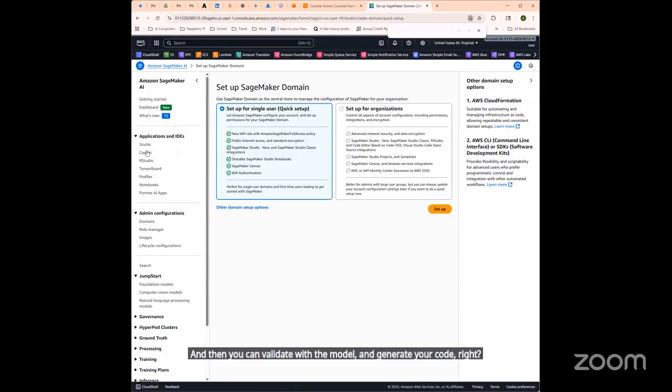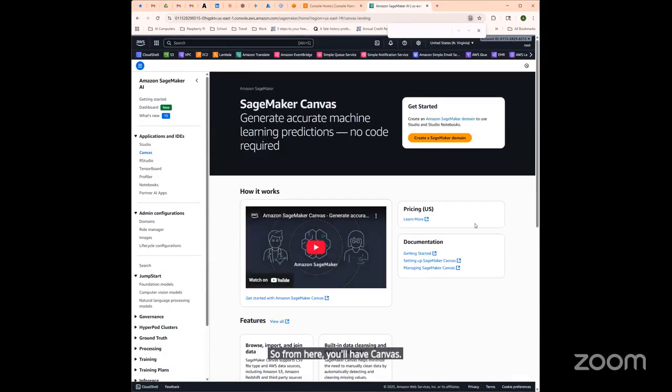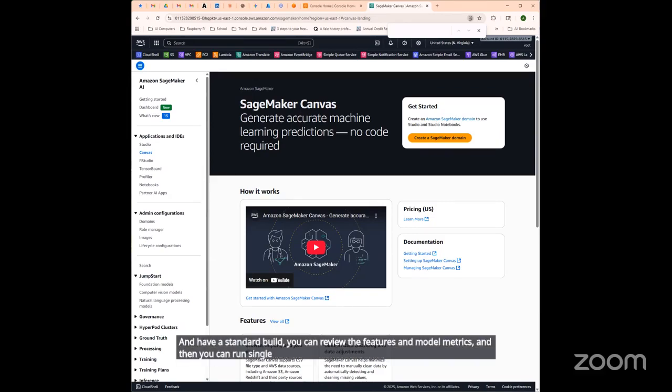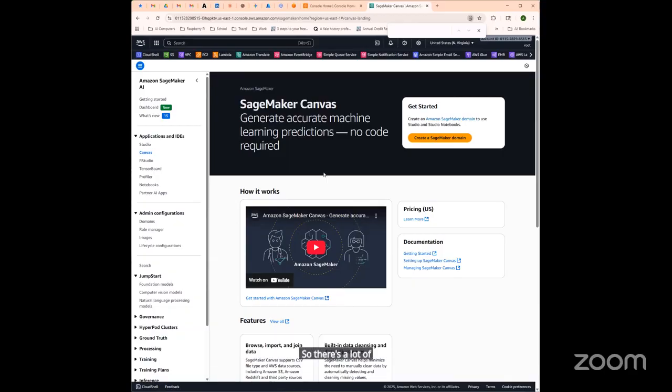So from here, you have Canvas. All right. And Canvas will let you open the canvas. You can import your CSVs. Then you can clean it using chat instructions or the menu. Then you can train and target different columns and have a standard build. You can review the features and model metrics, and then you can run single or batch predictions and send those results to S3.